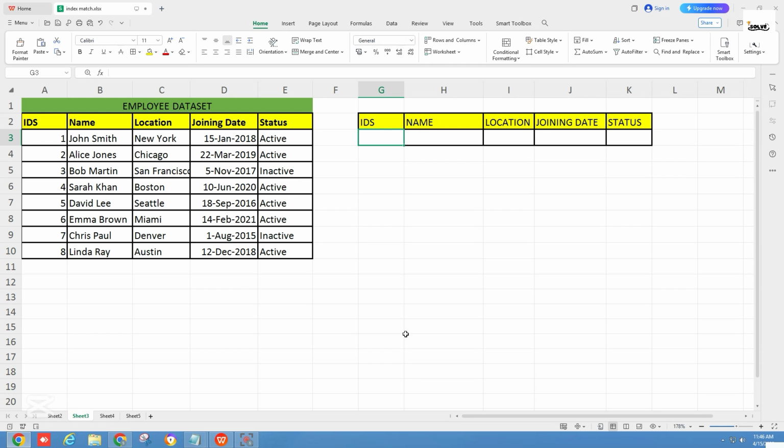Look at my Excel data here. I have designed Excel data to apply the DGET formula in it. In column A, I have taken IDs of the employees. In the second column, I have taken names of the employees, and in the third column, the location, and in the fourth column, there are joining dates of the employees, and column E contains the status of the employees, that is active or inactive. So this is the data set in which I want to apply the DGET formula.